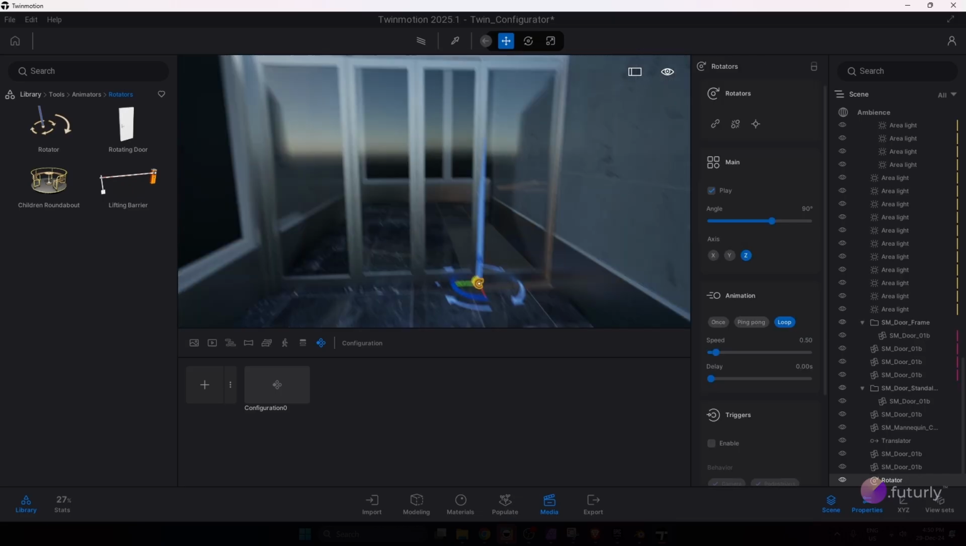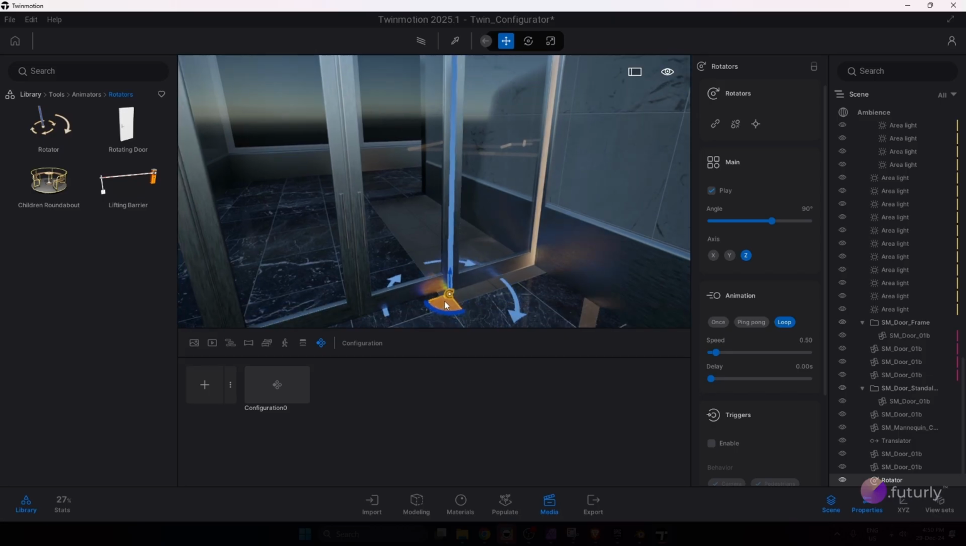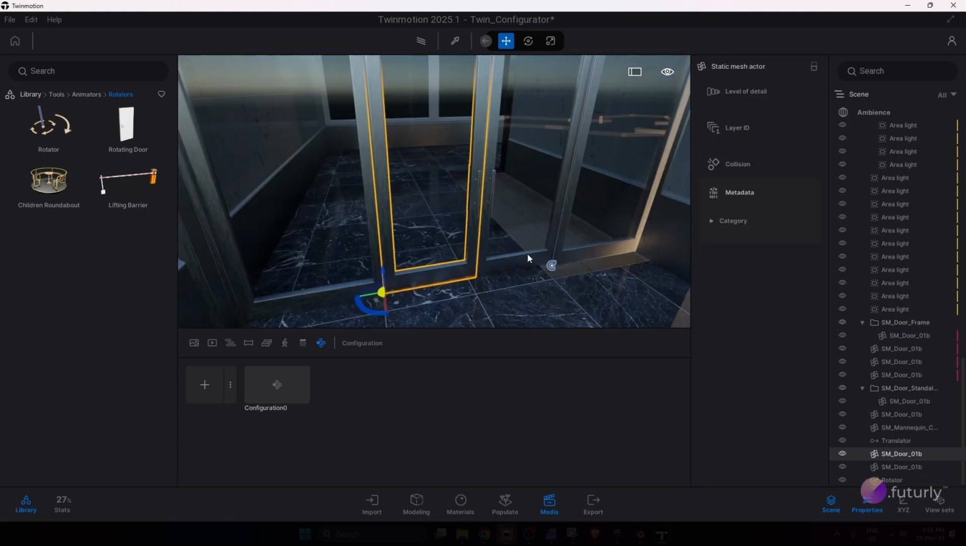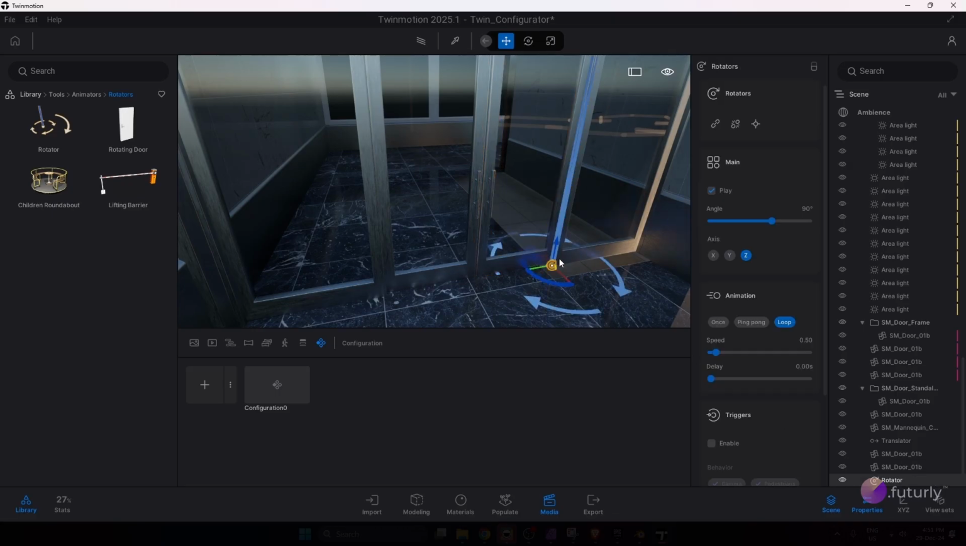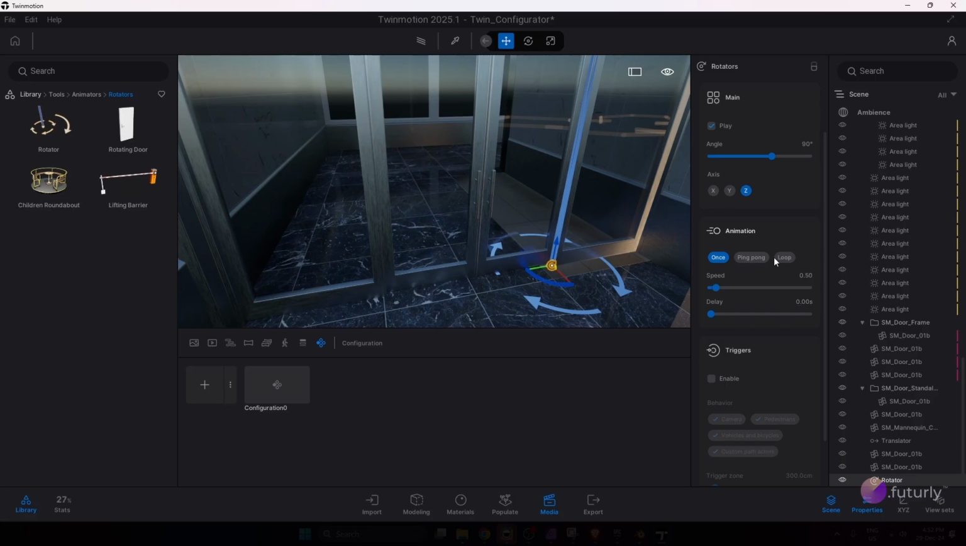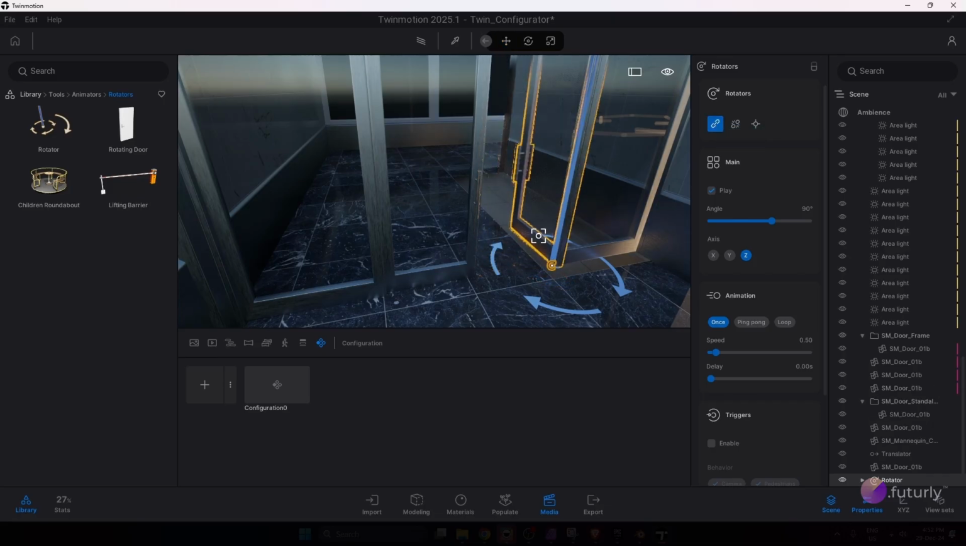I'm going to place it here, pretty close to the door, and I'm just adjusting a little bit so that it matches the door position, the door pivot point. Okay, now we have the rotator in place. So this is my rotator, and I'm going to choose once. I don't want it to loop. And what I'm going to do is link the object. I want this door to rotate. So we pick this object and we link it, and that's done.